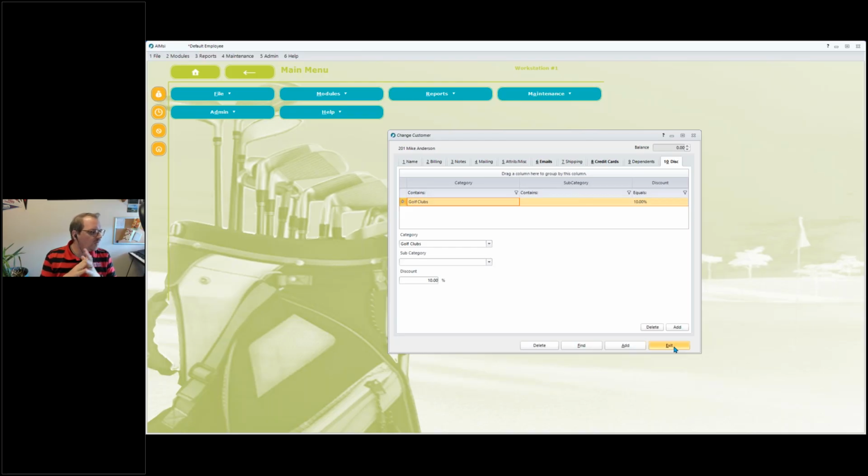Tom is asking, are discounts still applied when the same category, subcategory is also on sale, allowing them to double dip? Good question, Tom. The answer for that is actually AIM-SI has always only used whichever discount is the better of the two. So to answer your question, let's give the hypothetical. Let's say that you have golf clubs on sale for 15% off. Maybe you've got a memorial clearance or something like that going on.